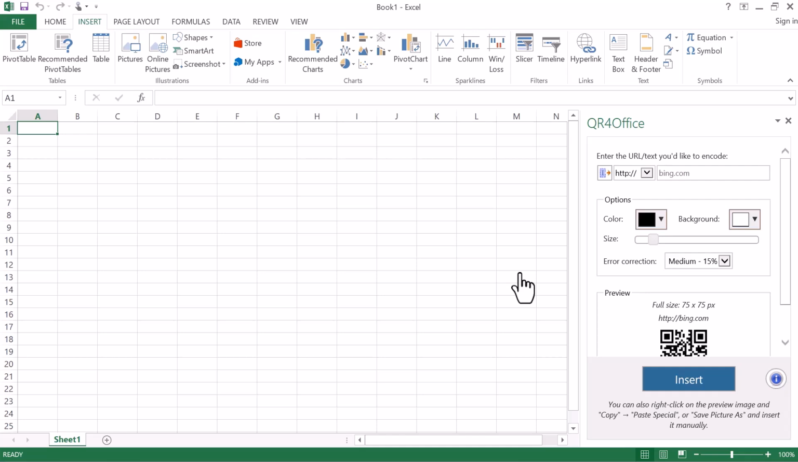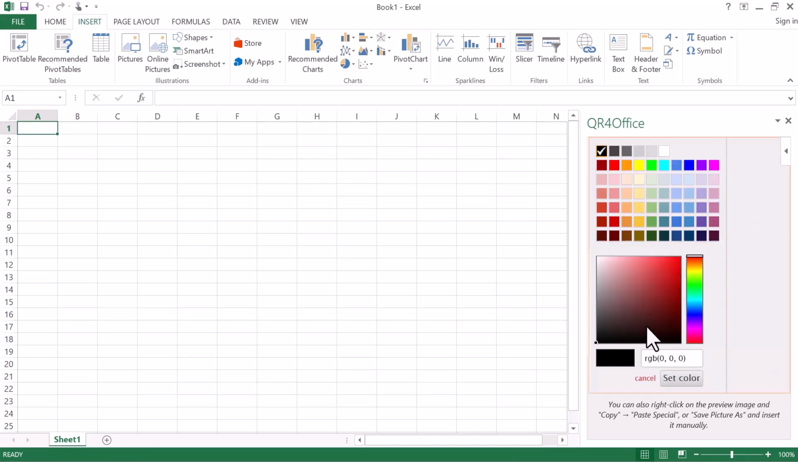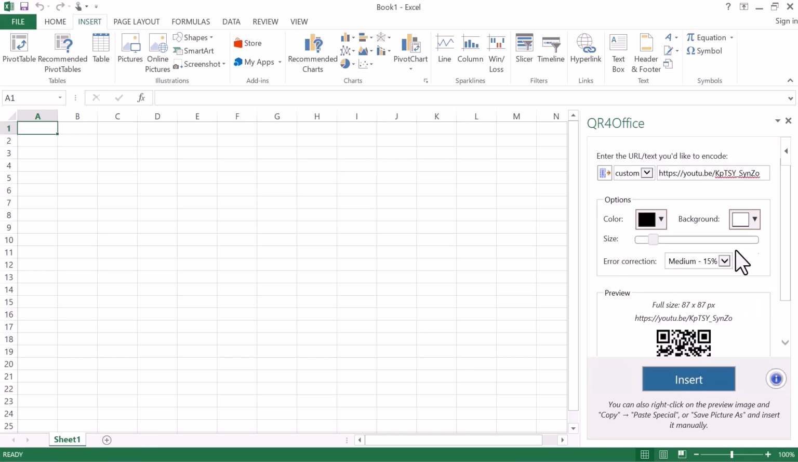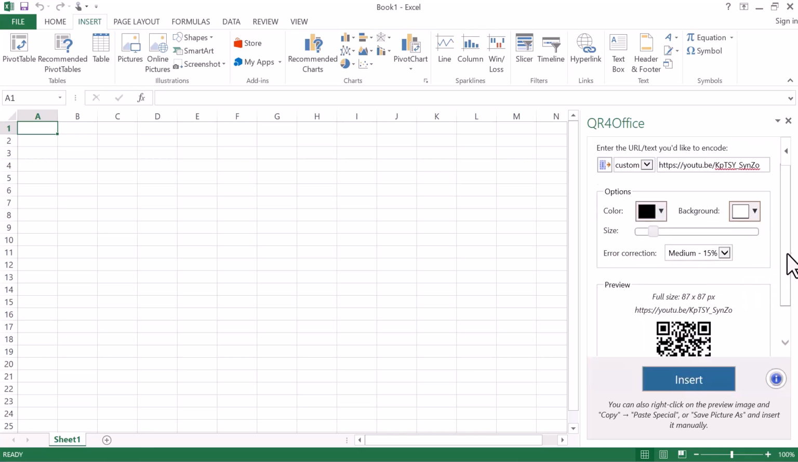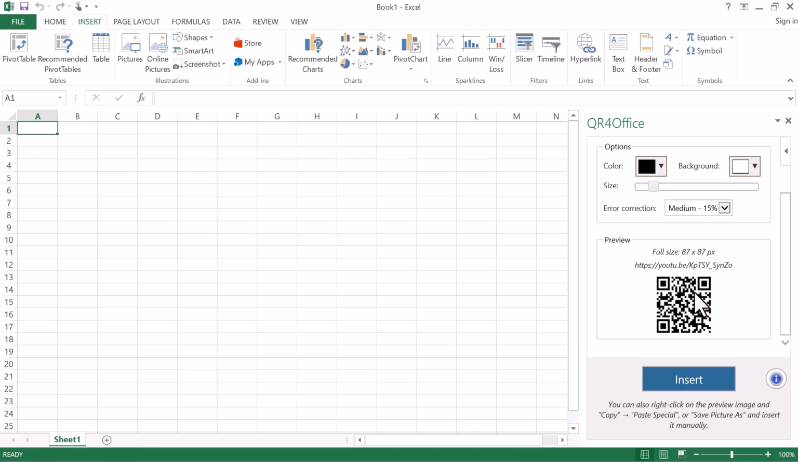Now to create a QR code, first select the link type and choose anyone from this drop down. I will go with the custom option. Type the URL or paste the copied link here. The QR code is successfully generated. You can add styling by changing its color, background color or size. You can preview the QR code and finally click on Insert.